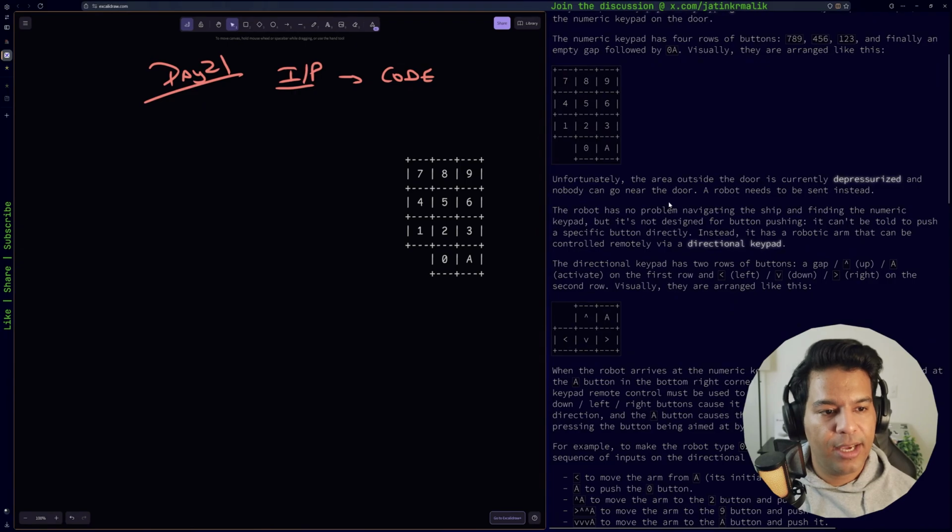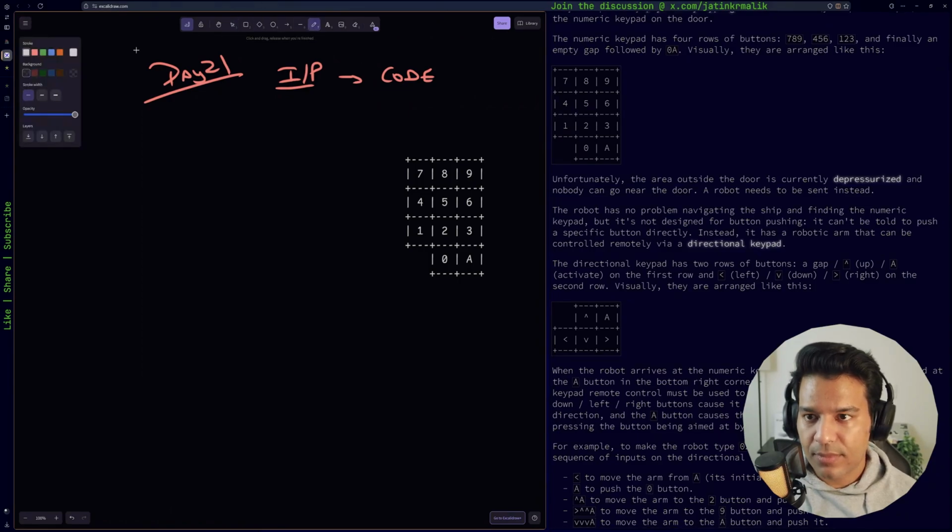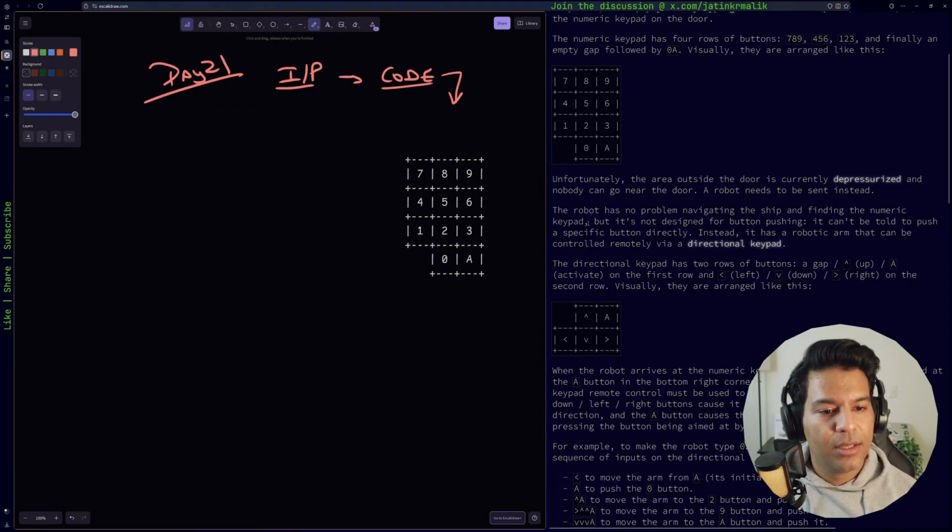So unfortunately, the area outside the door is currently depressurized and nobody can go near the door. A robot needs to be sent instead. So we need to send a robot to press some buttons for us to input this code that is given to us. So this code will probably go here. The robot has no problems navigating the ship and finding the numeric keypad, but it is not designed for button pushing. It cannot be told to push a specific button directly. Instead, it has a robotic arm that can be controlled remotely via a directional keypad.